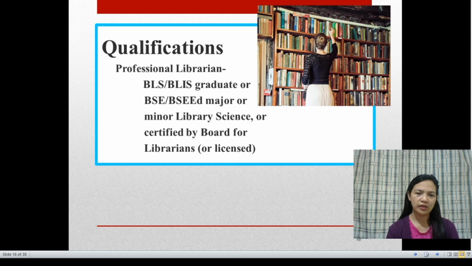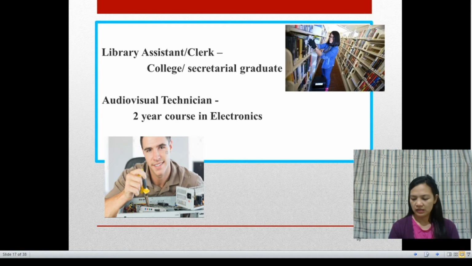Now, what are the qualifications for professional librarian? He or she must be a graduate of BLS, BLIS, BSE, or BSEL, major or minor in library science, or certified by board for librarians or license. Okay, for the library assistant or clerk, he or she must be a graduate of any college course or at least secretarial course. For audiovisual technician, at least a graduate of 2-year course in electronics.